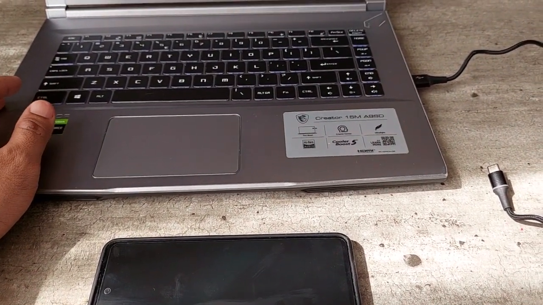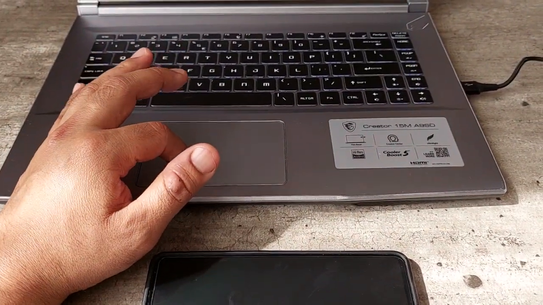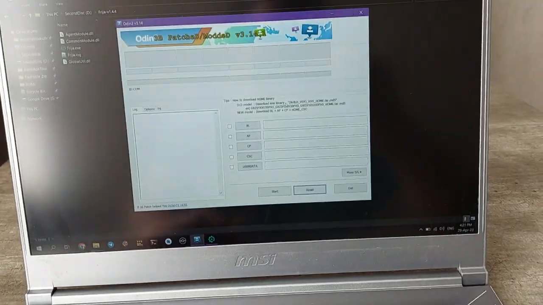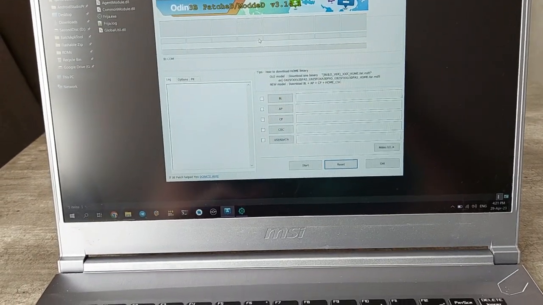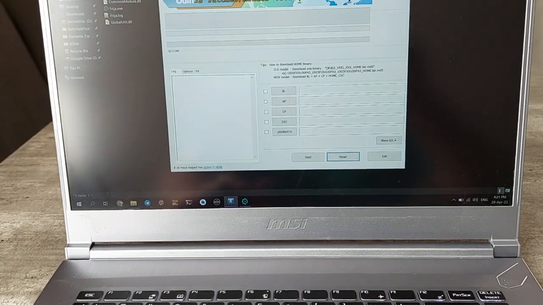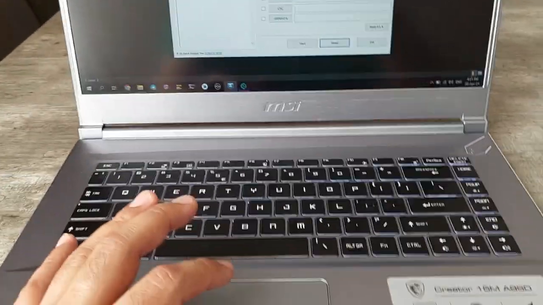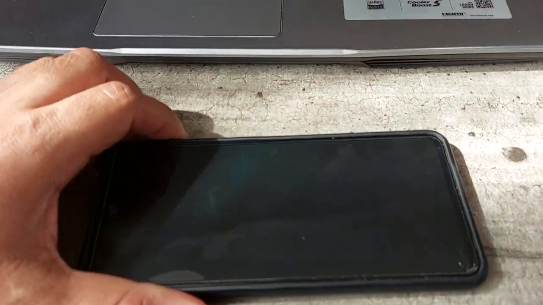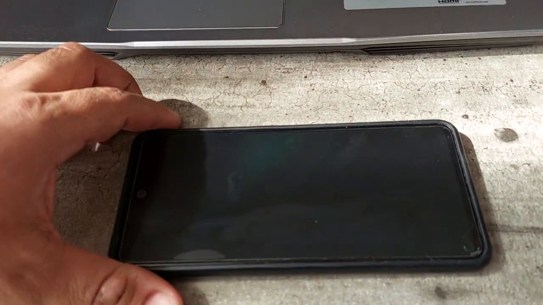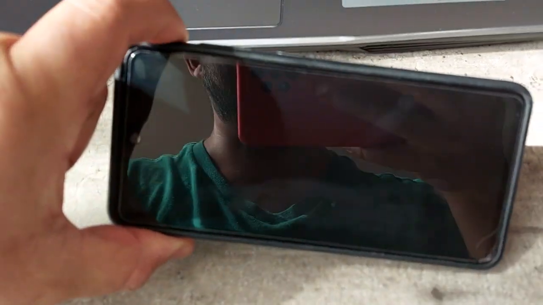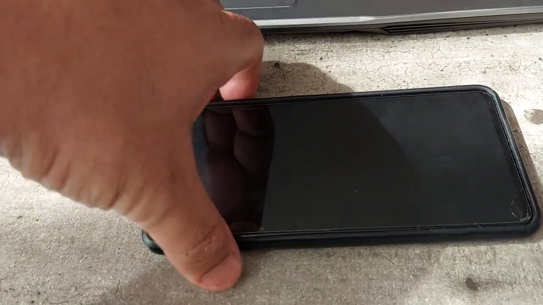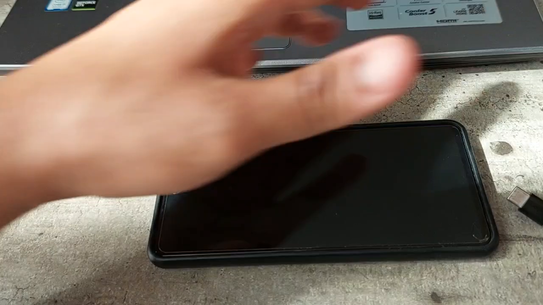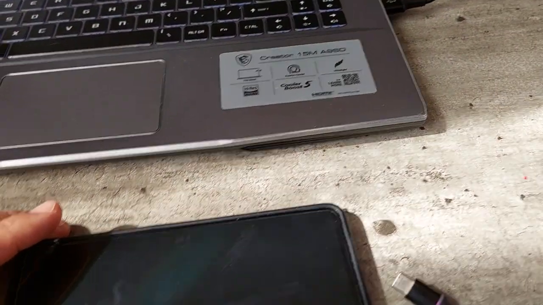So make sure you have a PC, you have Odin downloaded, and that you have the Samsung developer drivers, which you should be able to find with just a Google search. So what I'm gonna do is boot my phone into download mode. The way you do this is, when your phone is completely turned off, you hold both volume buttons, and you connect your phone to the PC. Make sure it's connected to the PC.